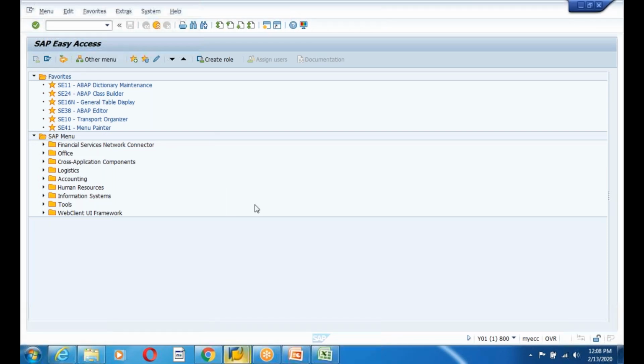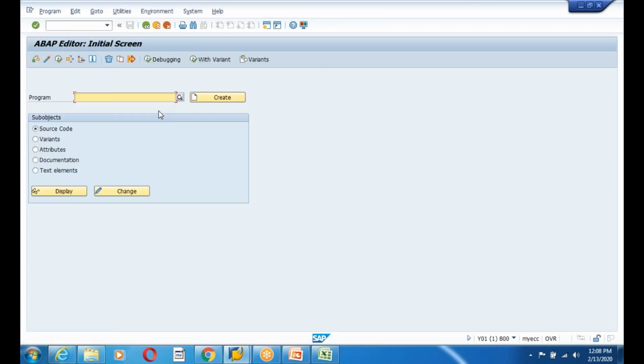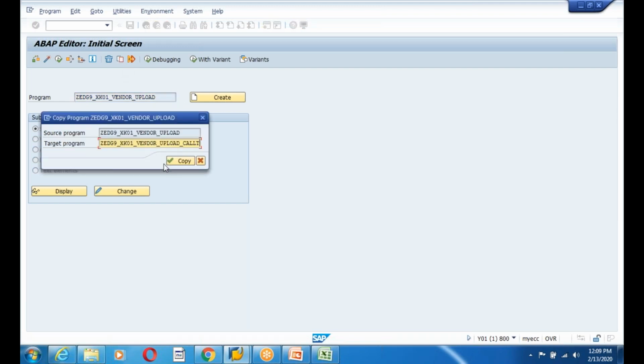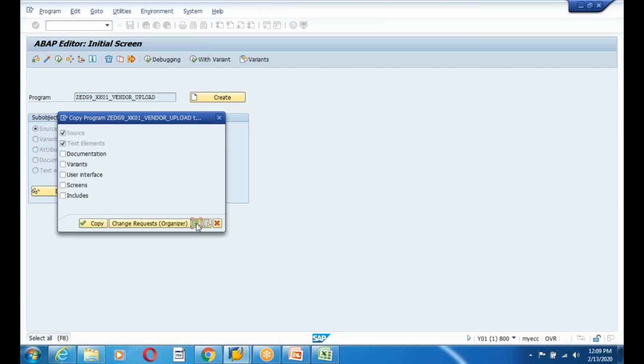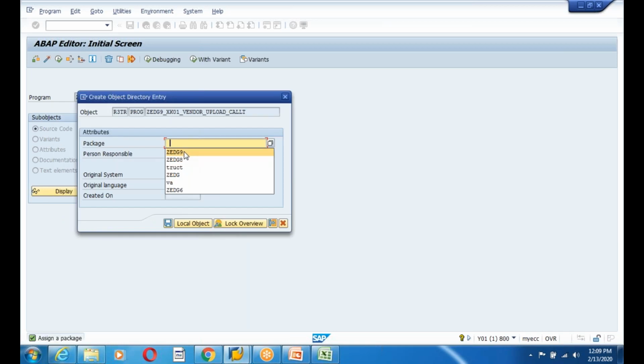So maybe SC38. This is important. Maybe BDC Vendor, okay, star F4. It is in XK. Okay, this is the program for the session method. So I copy this program. I will do it as it is, which is in a call transaction method. I'm going to copy the entire program, guys. Everything I need to copy, the entire program, and save this.